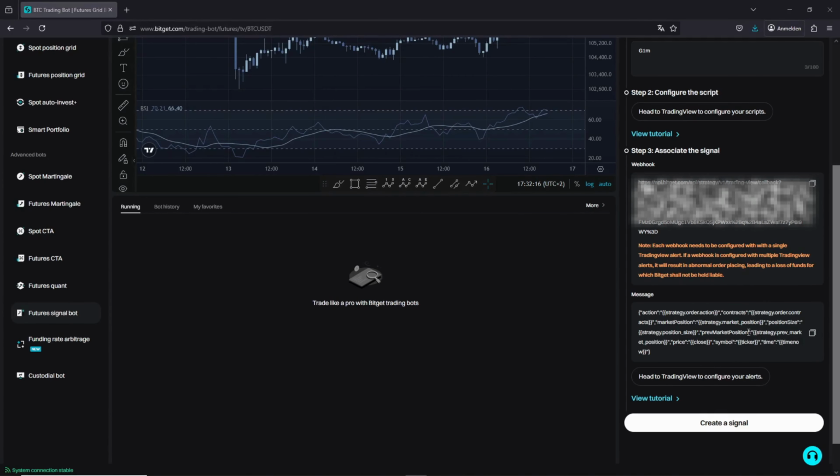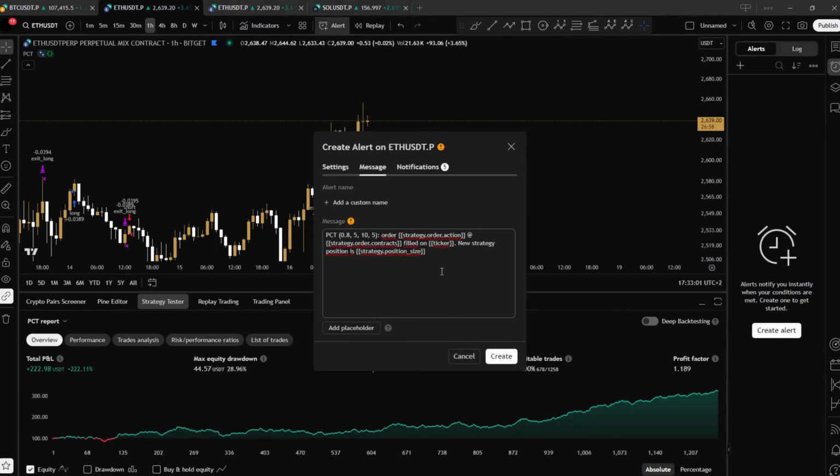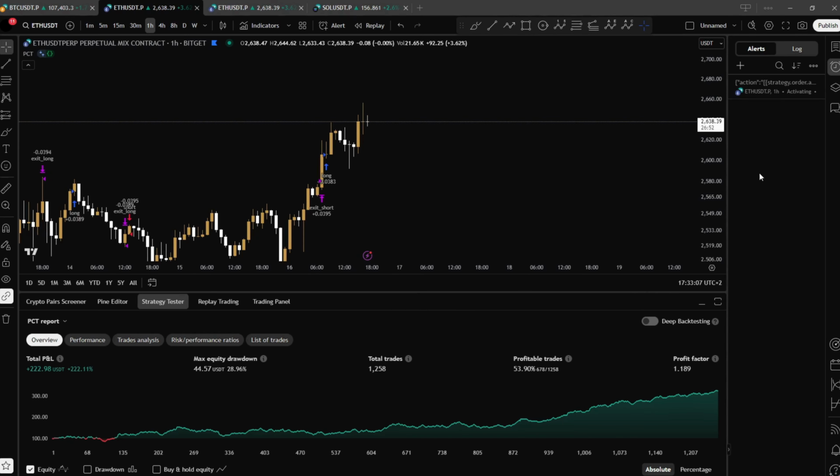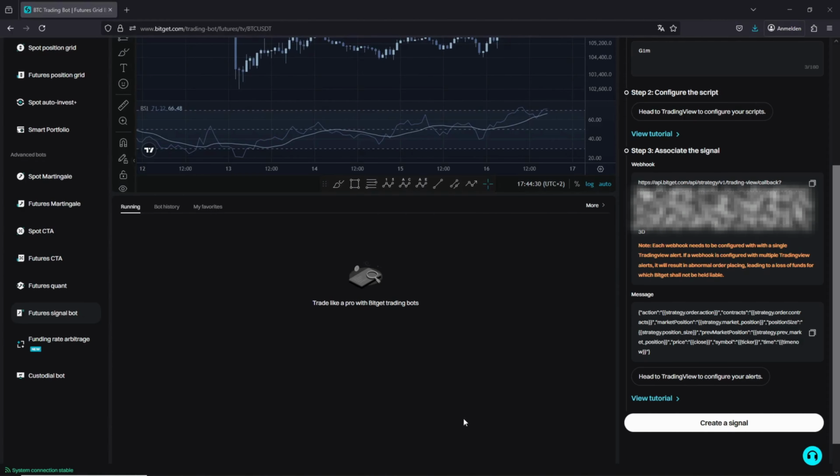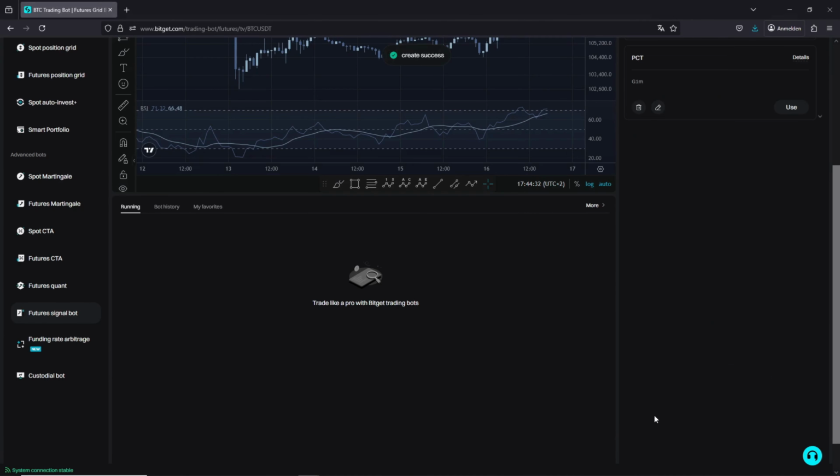Next, go back to Bitget and copy the signal message the platform generates. Now return to TradingView and paste that signal message into the message field of your alert. Once that's done, click Create to activate the alert. Now return to Bitget, click Create again, and then Use.